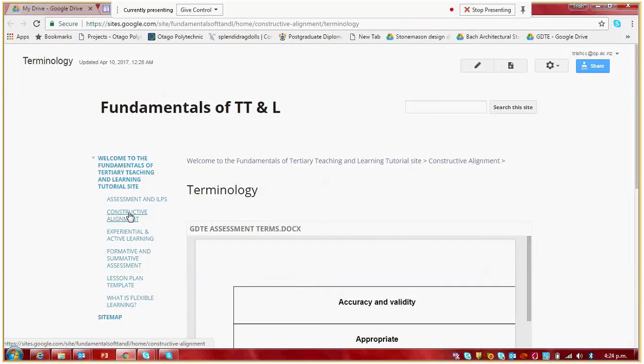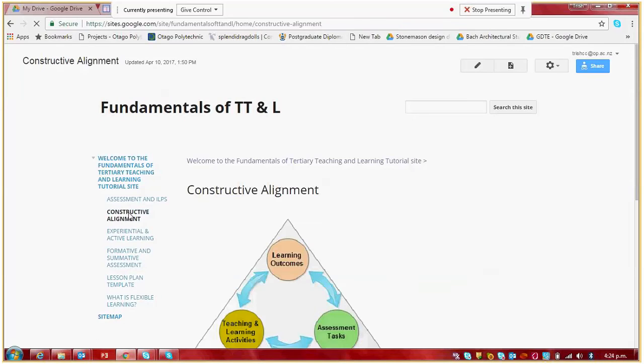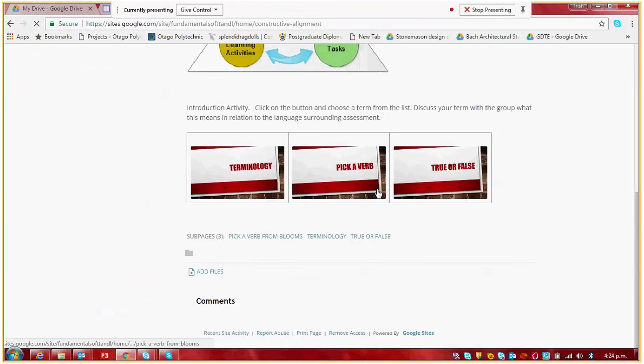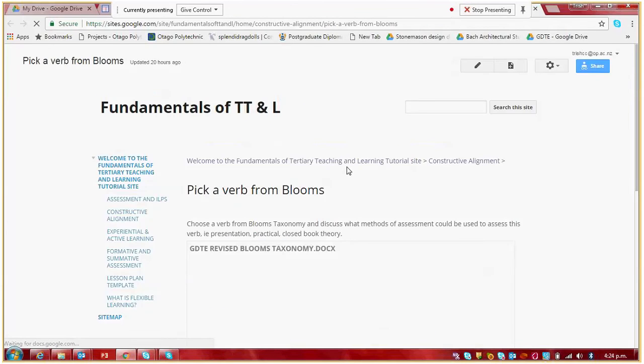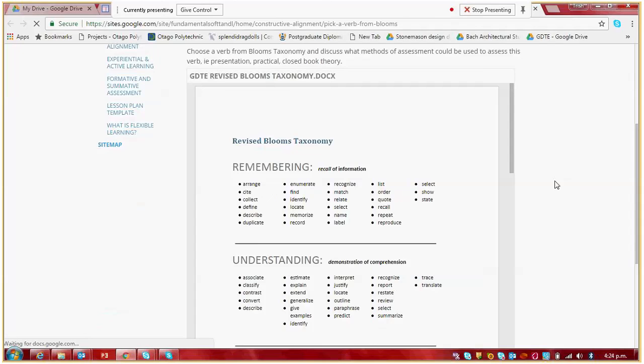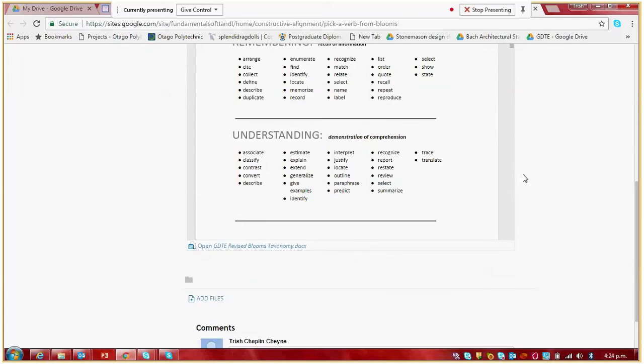What do we want? We go back to our constructive alignment, and we had another wee game that we can play. When I've got a group of people in the room, I've got a whole pile of verbs that are cut up, and so we pick out a random verb, and then just have a discussion about how you would assess that verb. So it could be any one of these that fall under Bloom's taxonomy.